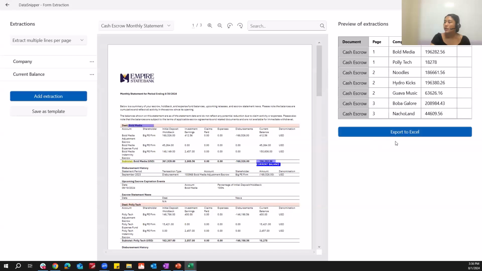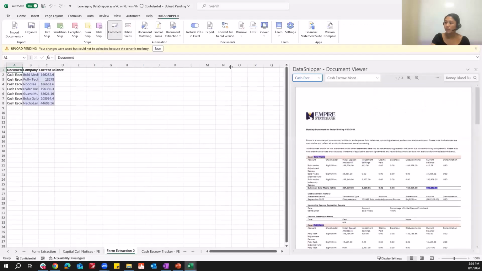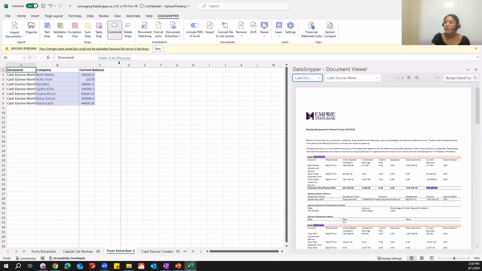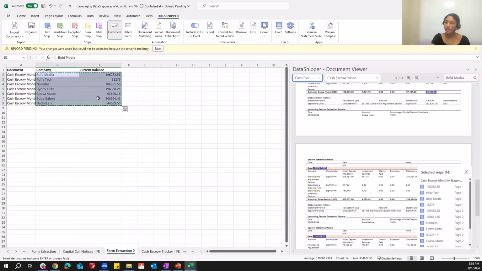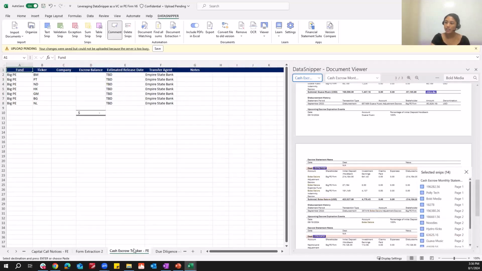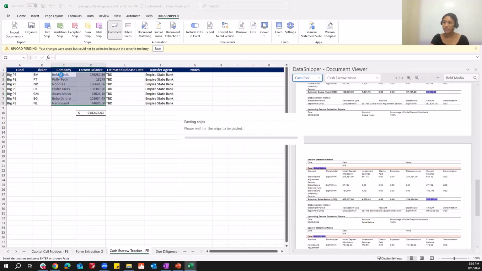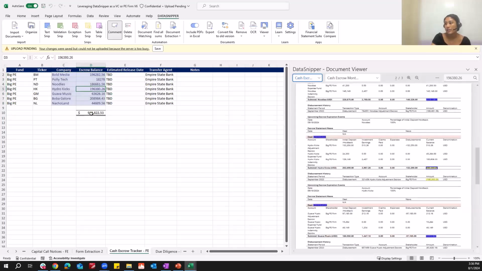So now what I can do on the right side here, underneath my preview of extractions, I can click Export to Excel. Again, Data Snipper is going to create a new tab for me with this information extracted with the text snip. Now I can go ahead and copy these snips here, go to my Cash Escrow Tracker tab, and paste the snips in there.